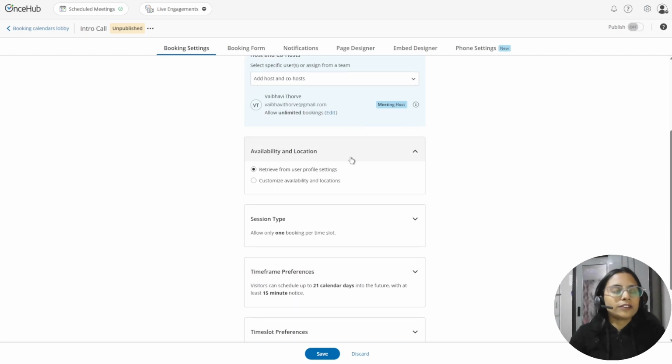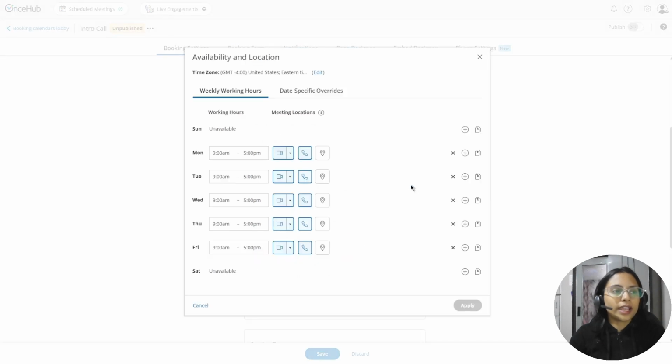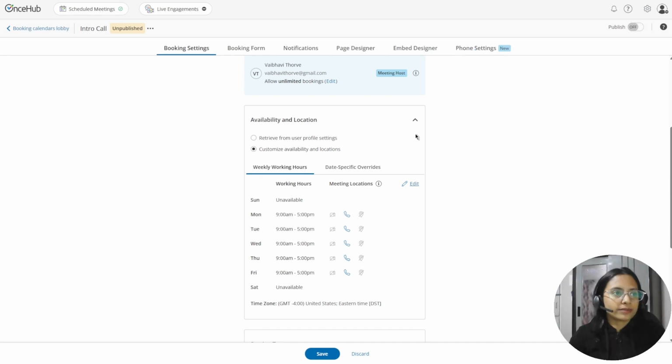Now let's move to the availability and location section. By default, all booking calendars will retrieve availability and location from your user profile settings, the one which we set up earlier, but we want the intro call to be a phone call. So we'll click on customize availability and location, and over here we'll click on edit. Now as we only want to offer the phone option, we'll remove the video conferencing option and just click on apply. Now whenever your guest books an intro call with you, it will be exclusively via phone.